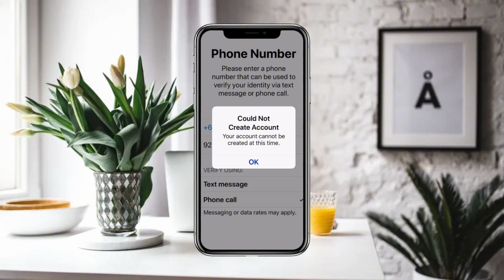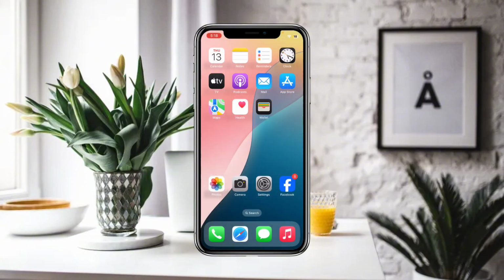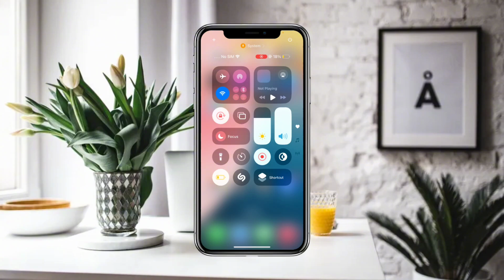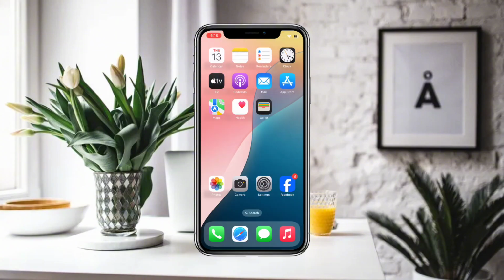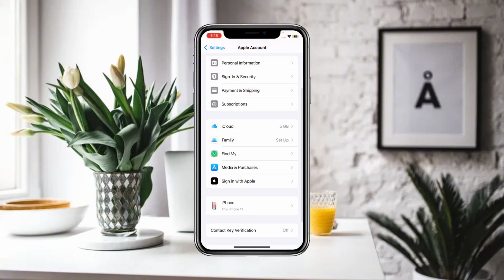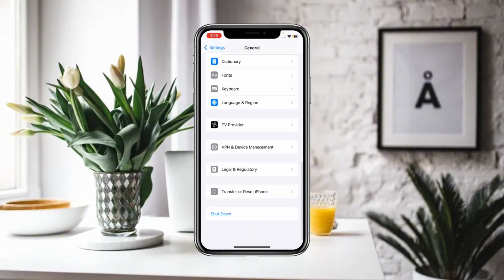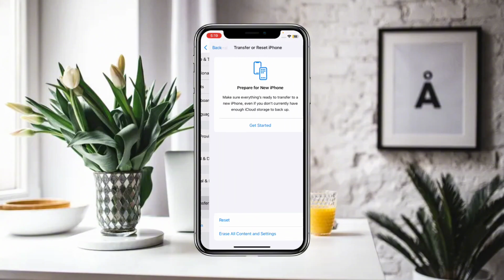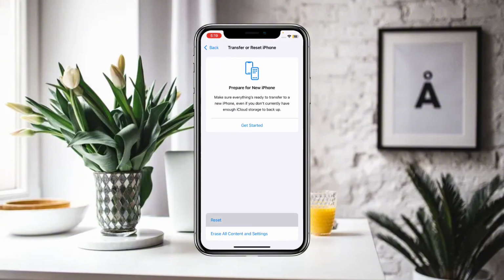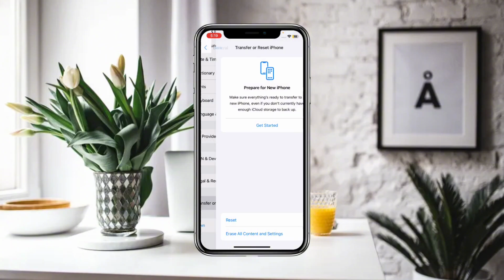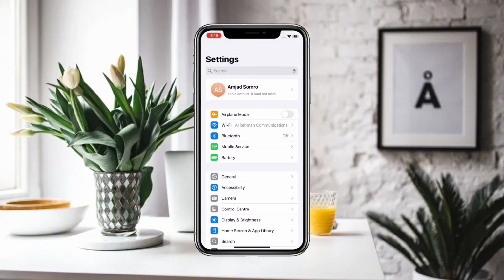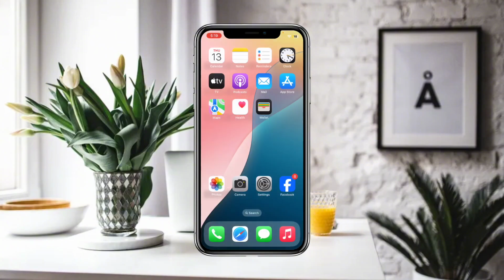So first of all, you have to simply close this page, and after closing this page, you have to make sure that you are connected to a proper Wi-Fi or internet connection. And after that, you have to go to Settings, and here you have to go to General. And after that, you have to scroll down until you find the option of Transfer or Reset iPhone. Here you have to click on Reset, and you have to reset all of your network settings.